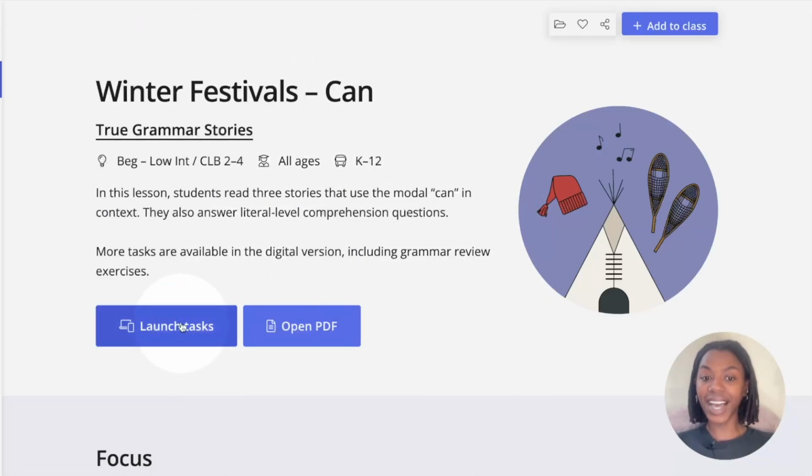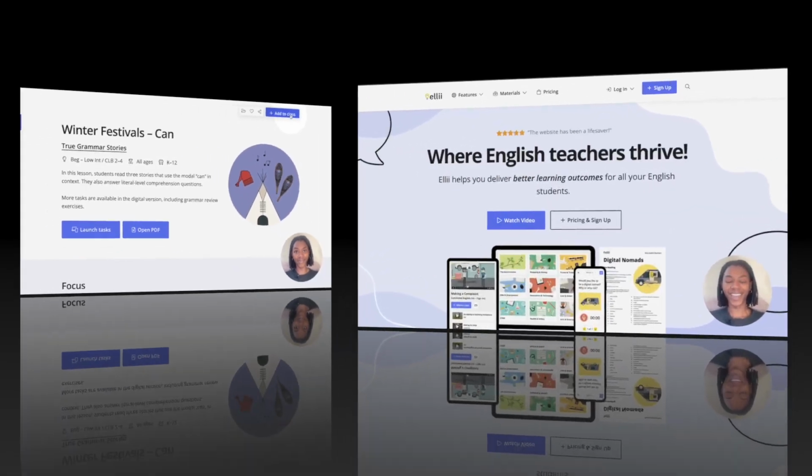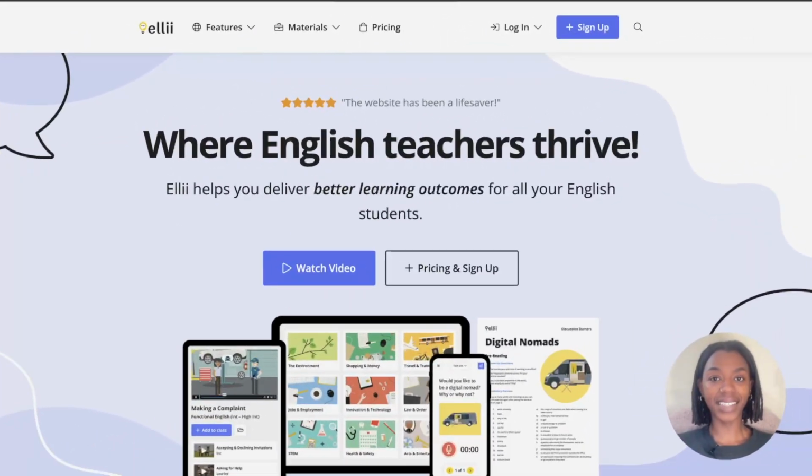Here you can launch the tasks, open the PDF, or if you'd like to assign it right away, you can click Add to Class in the top right. That's it for this video on how to use lesson collections.